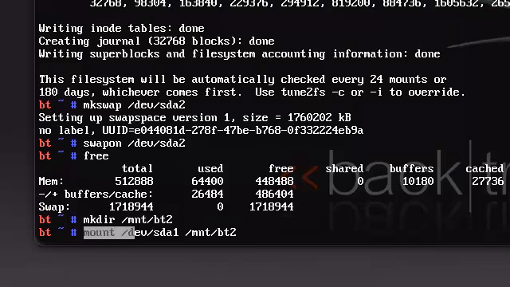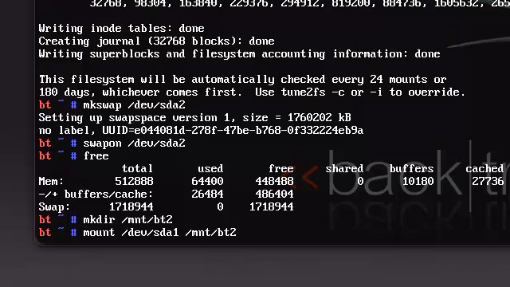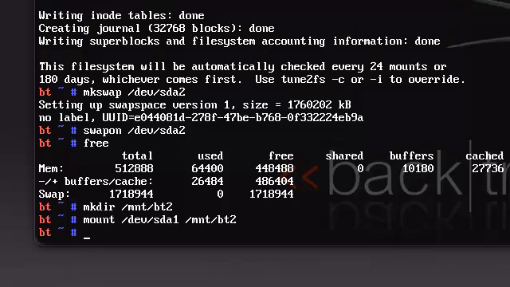So now we have to specify that we're going to mount the first partition, and we're going to mount it to that folder that we made at the top. Okay, you're going to click enter, then startx, because now we're going to install.